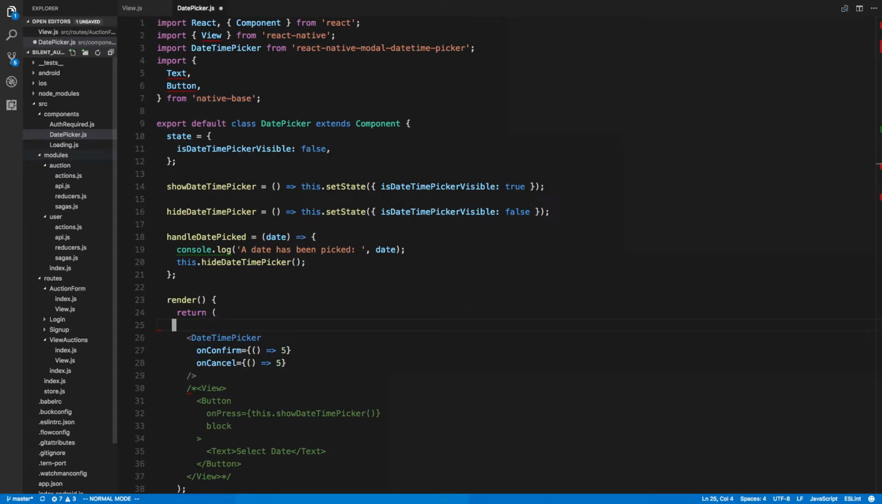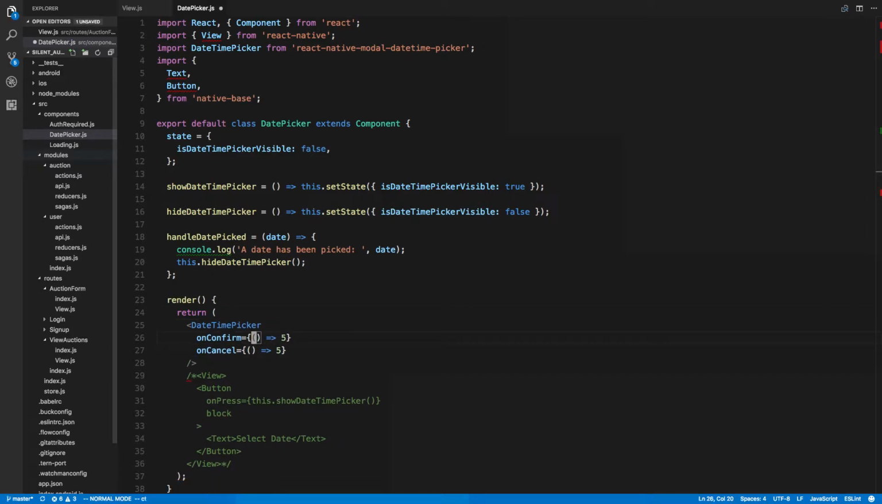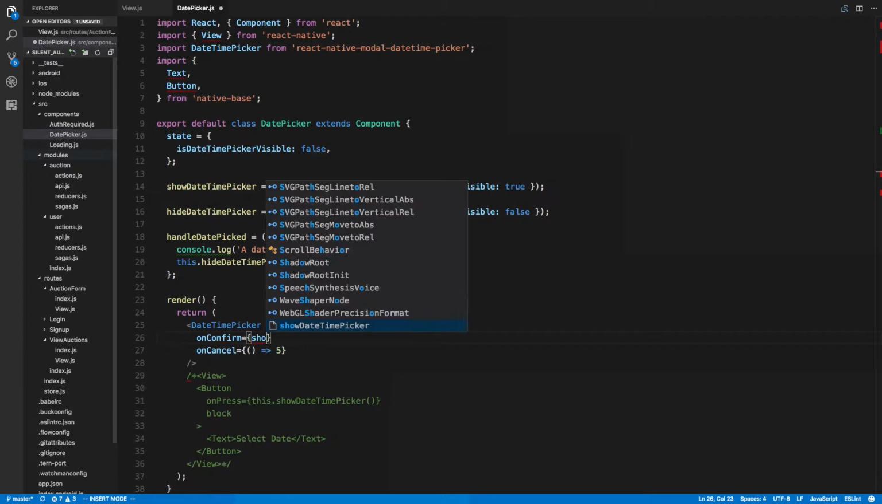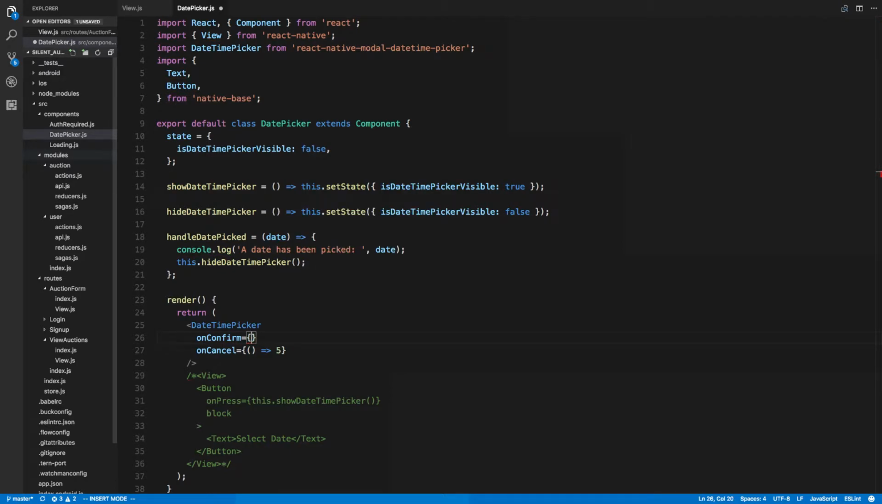Alright, awesome. So it looks like it's there. Now switch these to what they should be. This should be handle date picked. And on cancel, we actually don't really want to do anything, do we? I guess we want to hide it. This dot hide date time picker. This will be this dot on confirm date, or we can just call handle date picked.